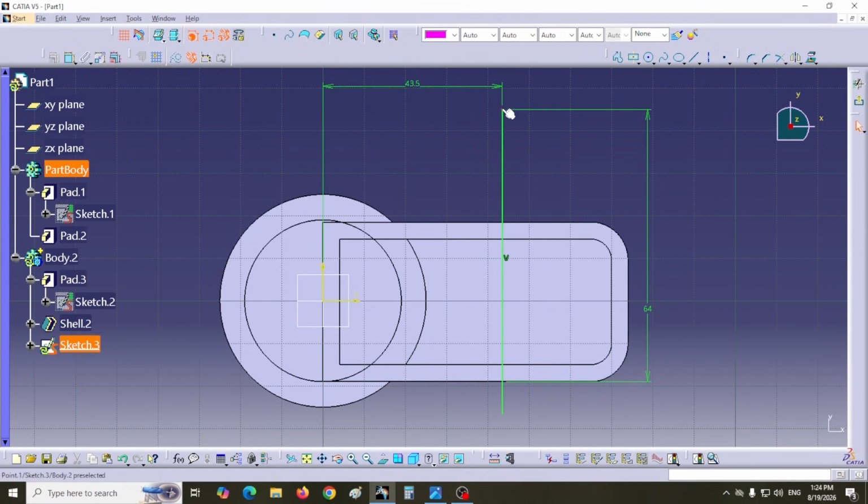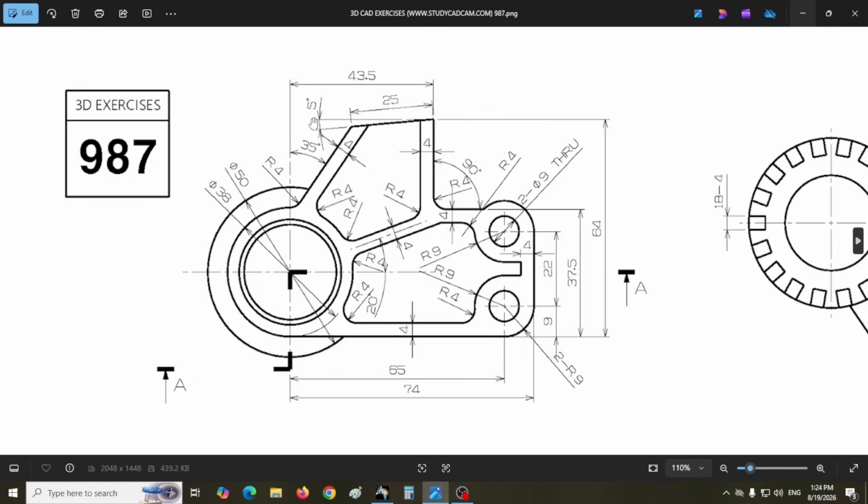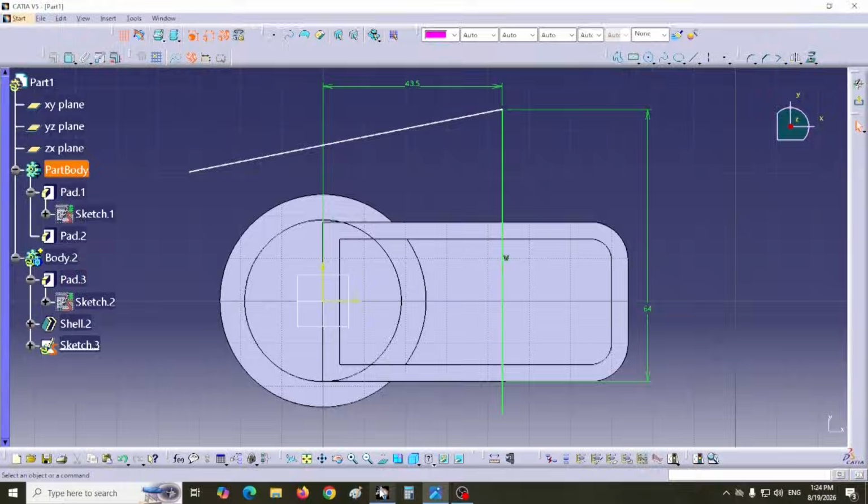Now I draw an almost horizontal inclined line from its top edge. The angle of the line with the horizontal axis is 5 degrees.